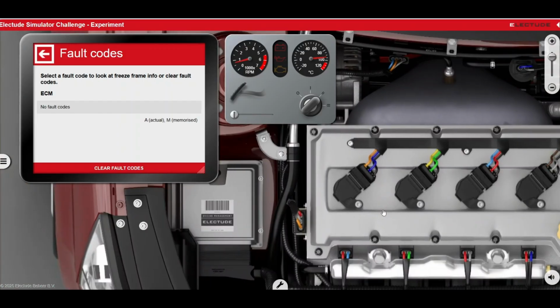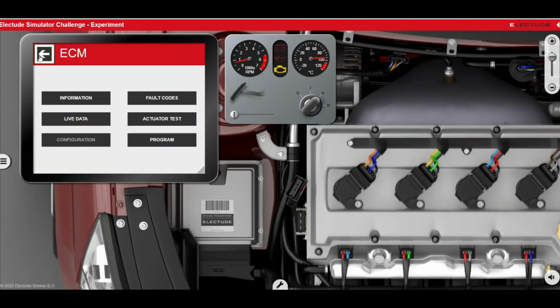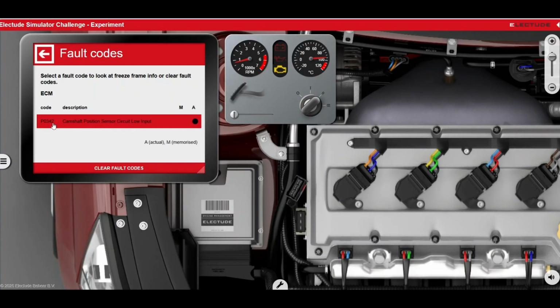Yeah, this is the cam sensor. Let's unplug that. Check engine light has come on, but the engine continues to run. Yeah, this engine can continue to run without the cam sensor, but not without the crank sensor. So if we went back and checked codes, you can now see one for the P0342 camshaft position sensor circuit low input.